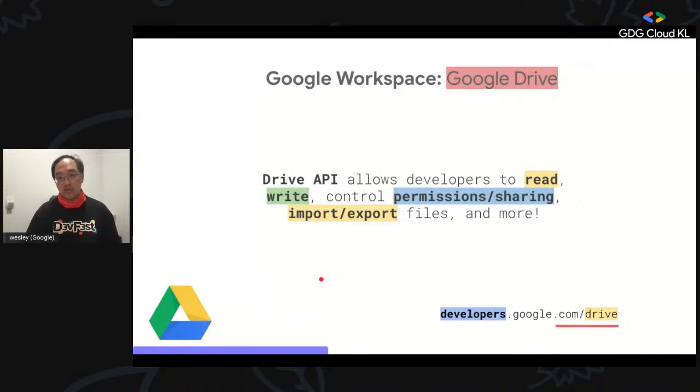So I will show you an example of Drive, where you can obviously read and write files. You can control who gets access to your data. You can also import and export. Like, I want to export a Google Doc as PDF. I want to import CSV into Google Sheets. You can do all of that with the Drive API.